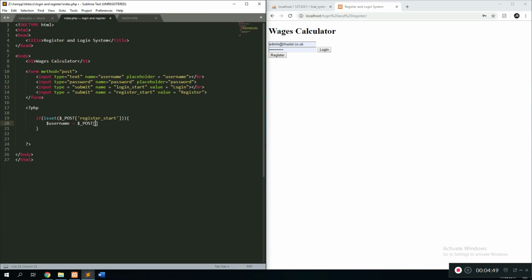$_POST username, and also we're going to grab the password. So we're just going to copy this over again and paste it right here. What these two lines of code are going to do is grab the username and password, which are going to be posted from these input boxes once the button is pressed, and save them into the username and password variables. We're just going to tag this as register so that it's going to be different to the login variable we're going to create later.